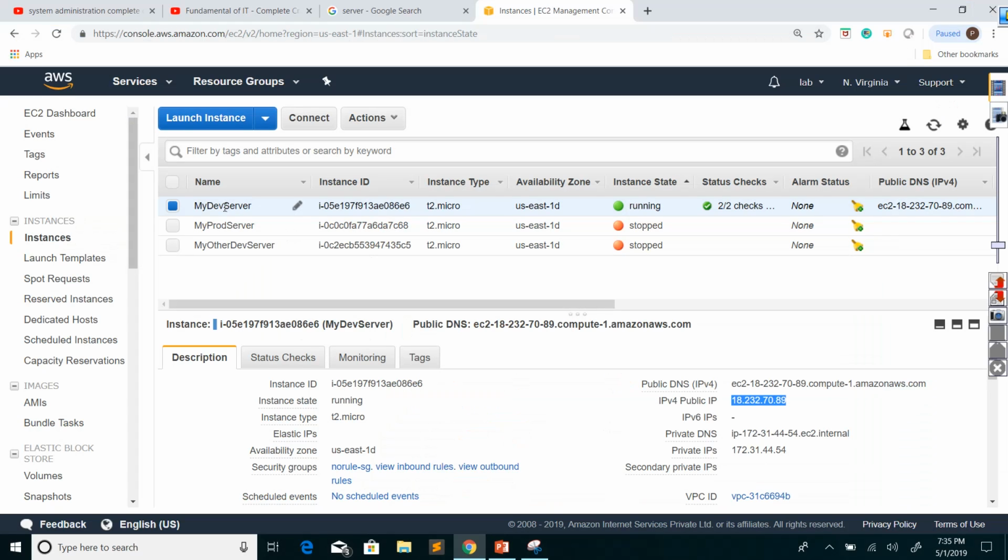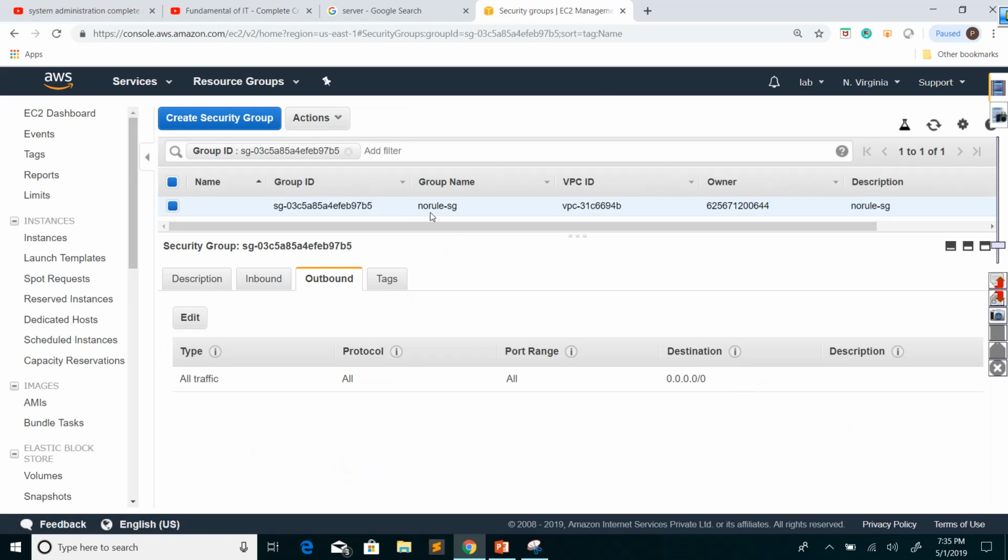I have a server called my dev server, a development server that is up and running, configured as a web server. While launching this server, this is the security group attached to it. The name of the security group is NoRuleSG. Let me click on that. It will take me to the particular security group. This security group's inbound rule allows HTTP from anywhere, and this is the representation of IPv6. The outbound rule represents all traffic. Fine, let me go back to my server.